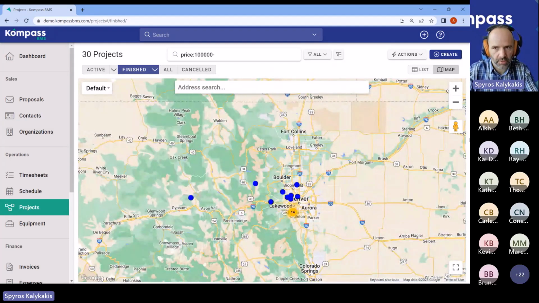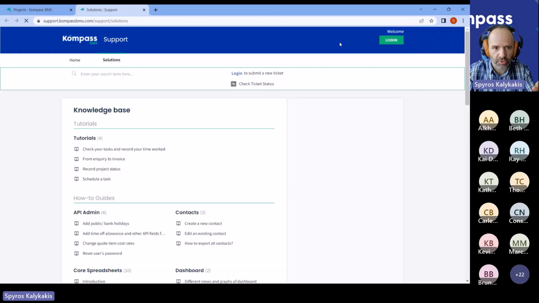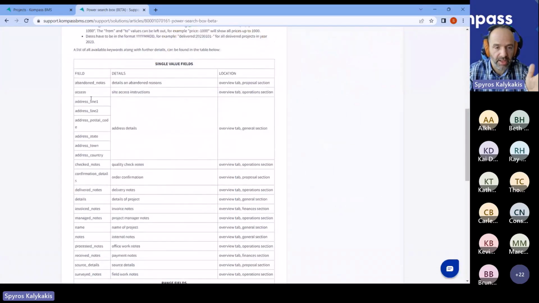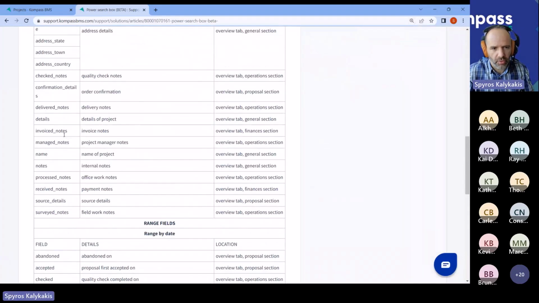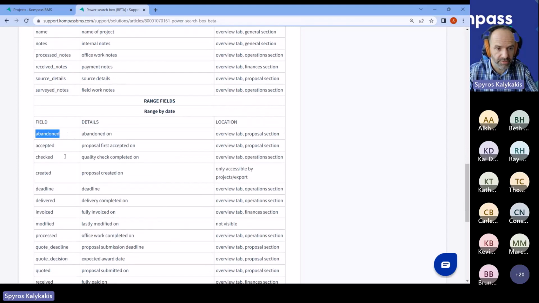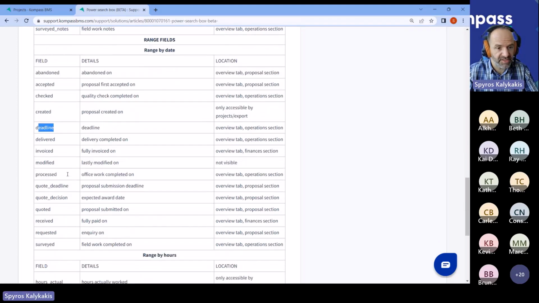Just to make a point on this one, Malcolm, you can just go here as well when you are on Kompass support, and that will take you to our knowledge base, where you will be able to find all the different Power Search Box tools and fields that you can use. So in here you can have a quick look at all the fields. Therefore, it's not just price, it's not just deadline, it's far richer, and you can see that you can search anything you like on the Power Search, the deadline, we've seen that, everything really.